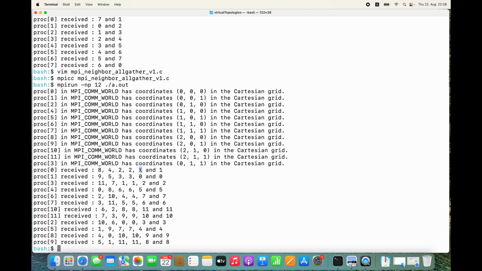And this one is for the depth. This is for the last element. So you see, what is the process before? It's going to be 0, 0, -1. No, we don't have any of that. Since we have periodic conditions, it's going to be 0, 0, and 1. So what is 0, 0, and 1? It's right here. It's process 1. And what is the process after this? It's going to be 0, 0, and 1. Again, we're going to end up with 1. So that is why we have 8, 4, 2, 2, and 1, and 1.